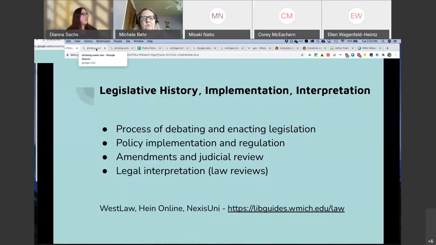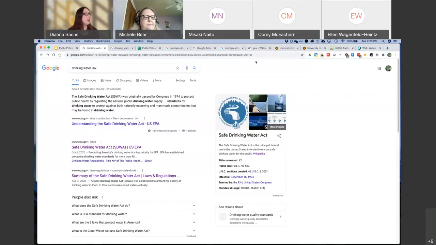So I do have a few searches that I've already done to get us started, just to show you some examples of what I'm talking about. So if you just add the word law or legislation or statute to your search, a lot of times you will get in your immediate web searches some pretty basic information about what kind of legislation actually exists on a topic. For the purposes of this example, I'm going to use the Flint water crisis as my foundational topic. And so if I'm interested in laws that exist surrounding safe drinking water, I just do a Google search for drinking water law.